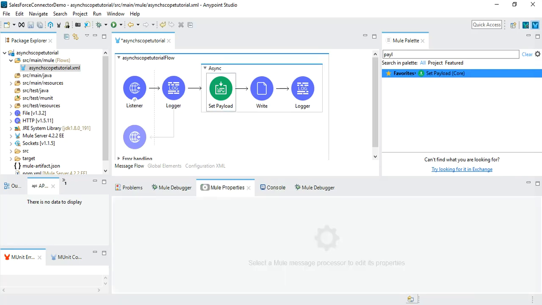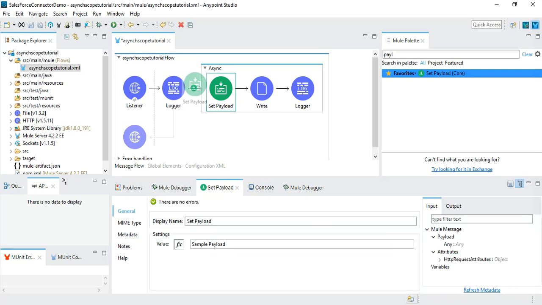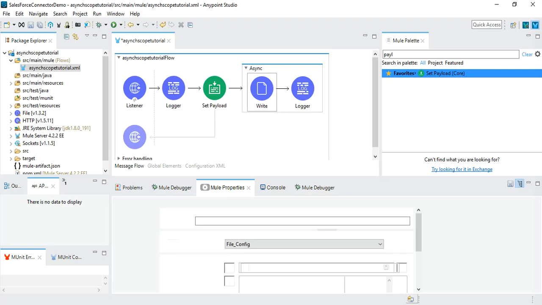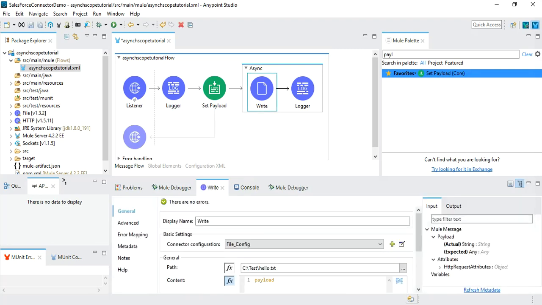Let me do one thing. I want to set this payload outside the async scope because we want to see the behavior. Once we are writing the payload outside, after that we are writing this content while we are inside the async scope.